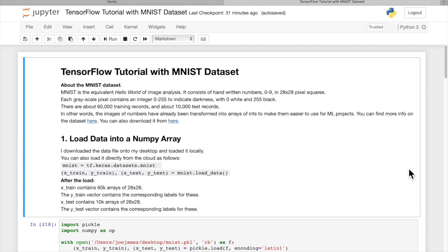Hi, I'm Joe James, and in this video, we're going to learn to create a simple neural network to analyze a data set. We're going to use Keras as a front end and TensorFlow back end, and the data set is the MNIST data set, which is a well-known data set. It is basically a data set of handwritten 0 through 9 digits, and we have to predict what number each one of the images is.